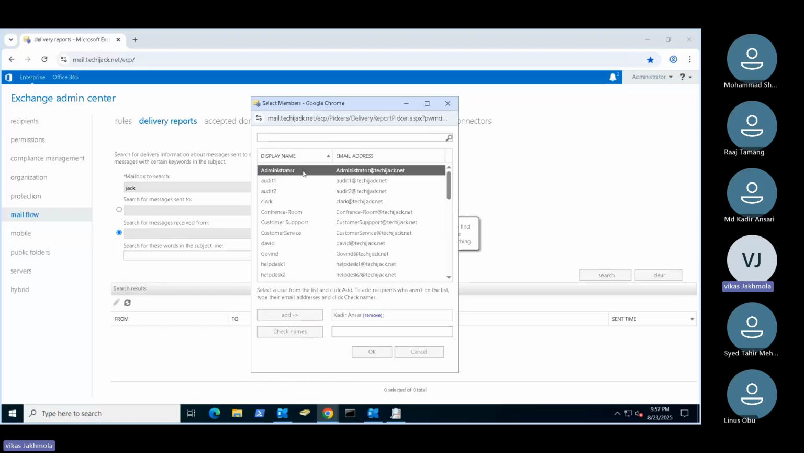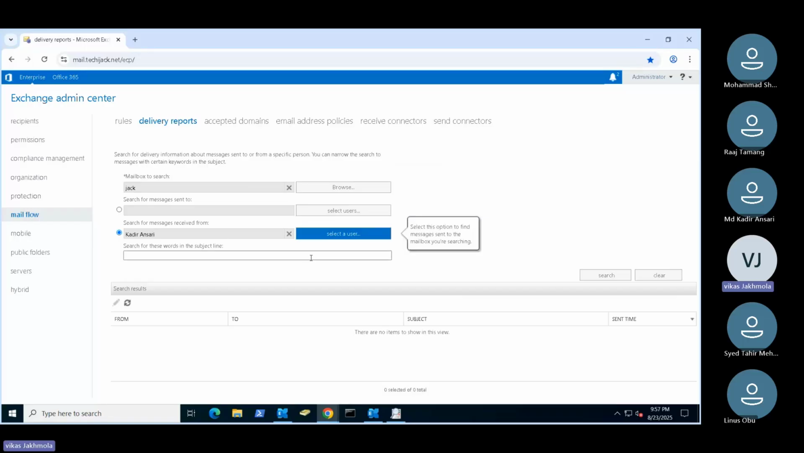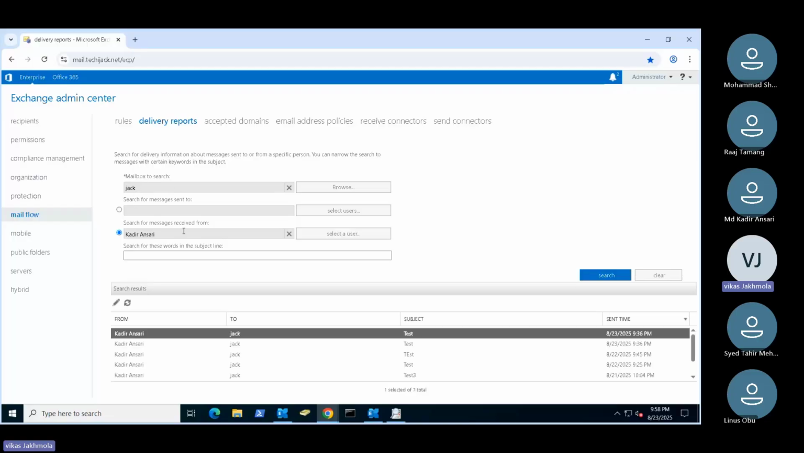So I will say add them. Administrator. It seems like it adds only one at a time. And you can even put in a search, like for words of the subject or lines. Let's try to search it. I see that it didn't give us any date or anything, so it will search all the messages sent by Kadir.